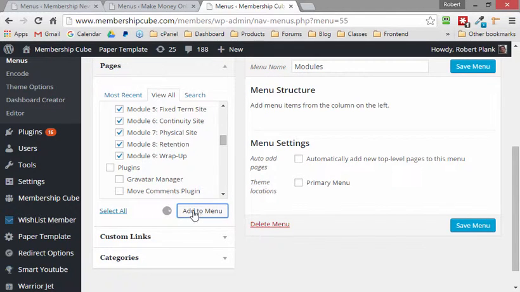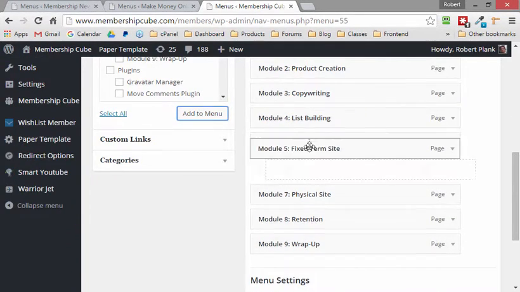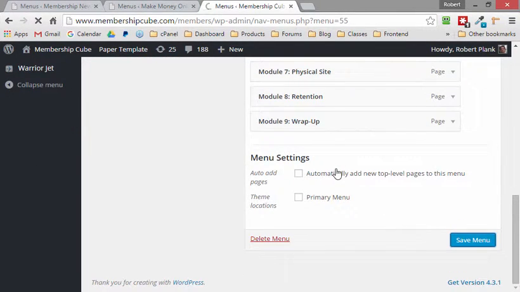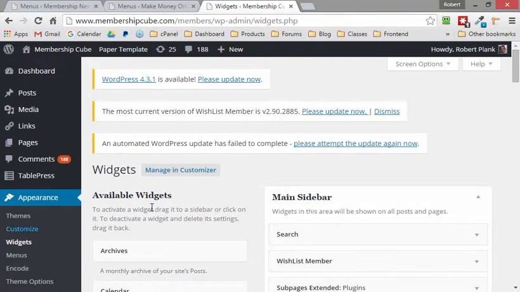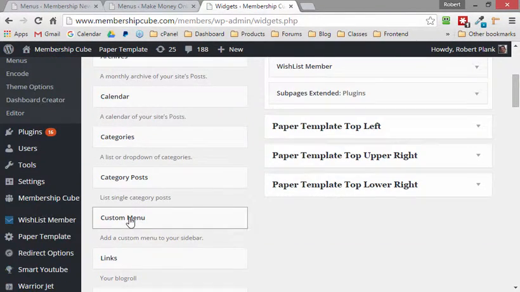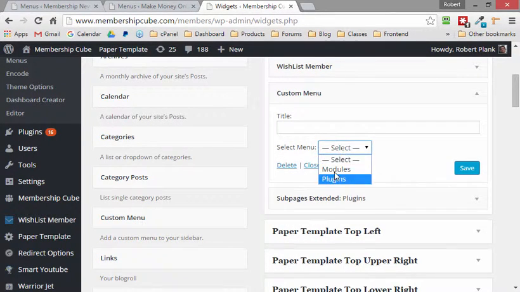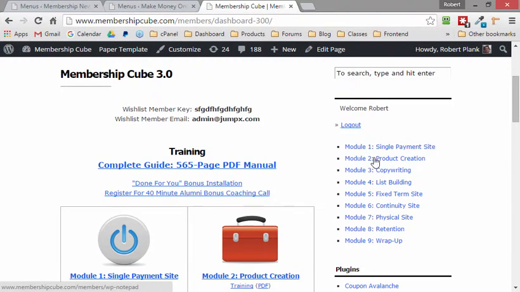Okay, add to menu, and then great. If this happened to add out of order, we could always rearrange. Then click Save Menu, and then we go to the widgets, and then we go and find Custom Menu, click and drag and hold down, and then we want the modules menu here. So you can see I was using some other plugin for that, but now I don't have to. Now I can do this using the built-in WordPress functionality.